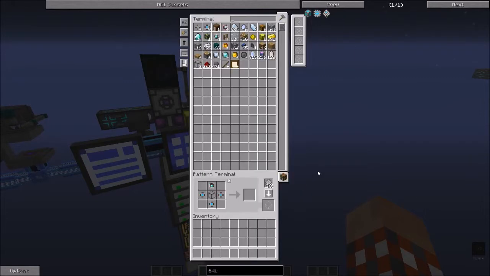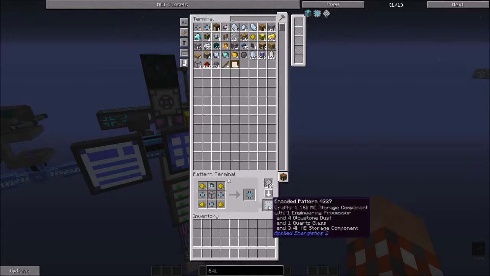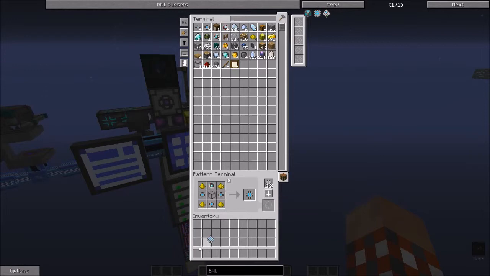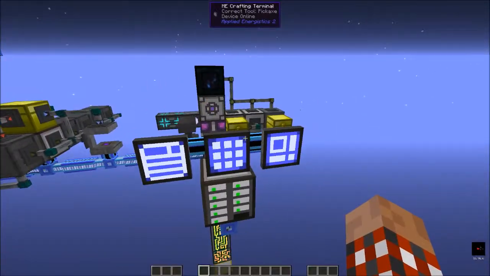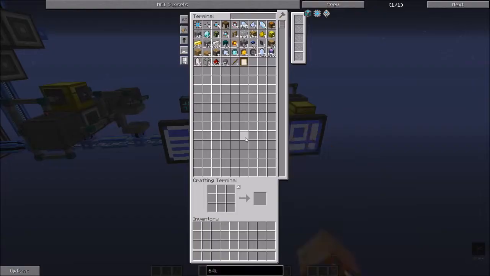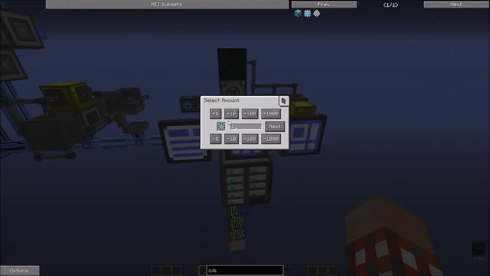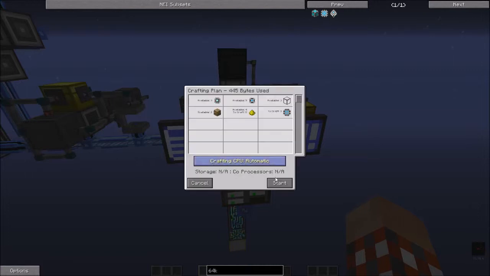Let's make some. Now we've got them, we can drop them right in. And that's the pattern that we need to make this a 16K. Let's toss that into our same encoder. Alrighty, and let's execute that. We need 3 of these.